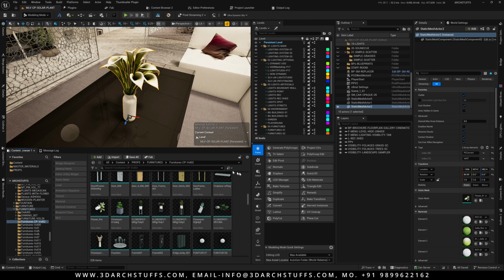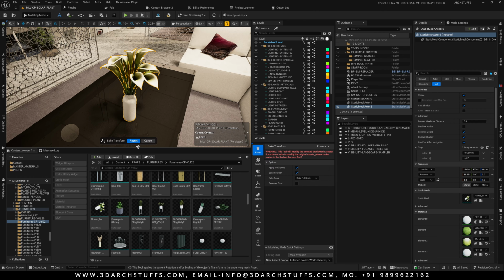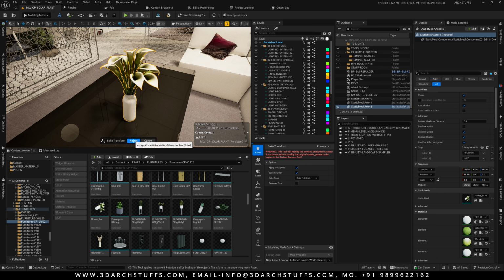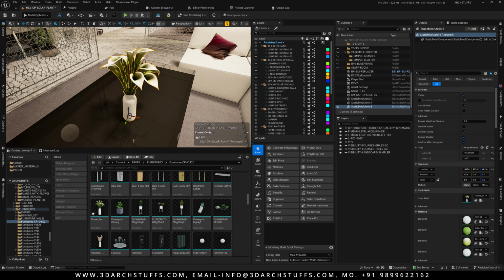But I suggest you bake the transform before you export. Just click on Bake Transform and then click Accept. You can skip this. See, the thumbnail is oriented perfectly. Even if you don't bake the transform, glTF will bake it for you. But why take a chance?